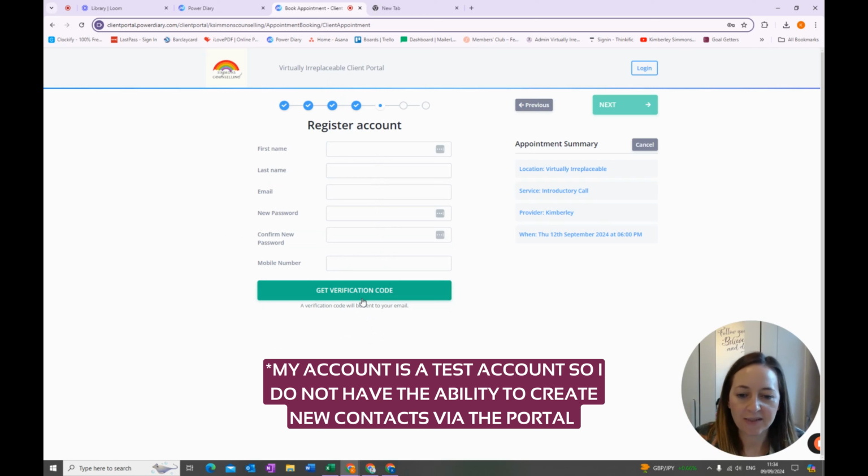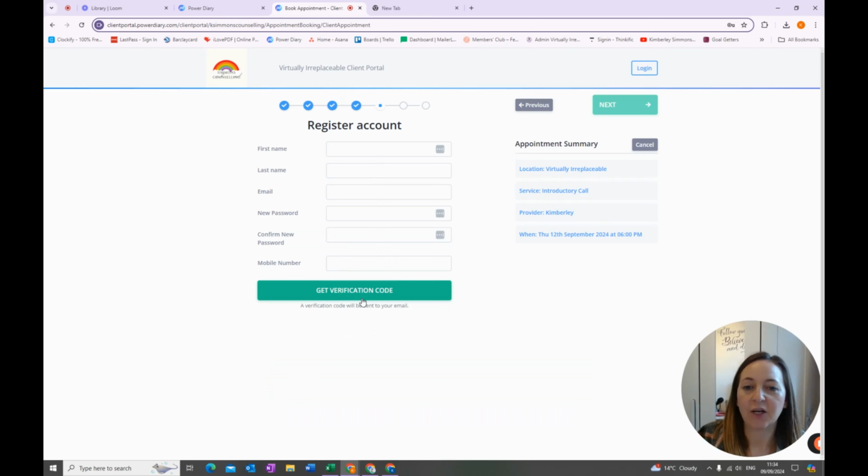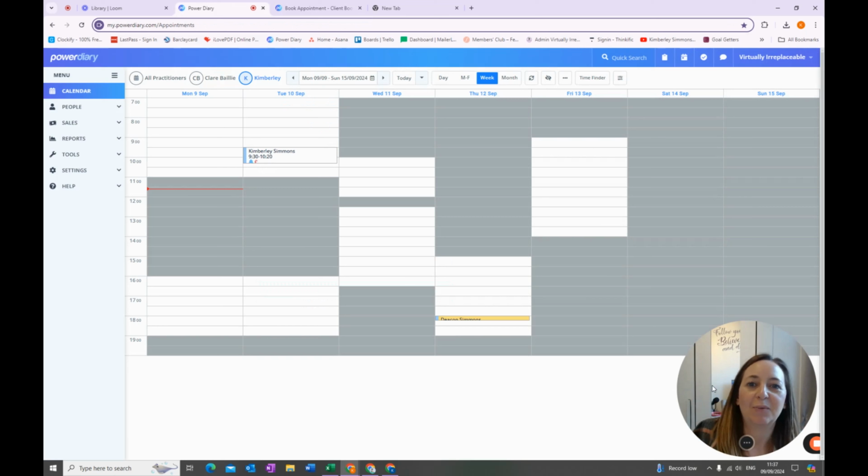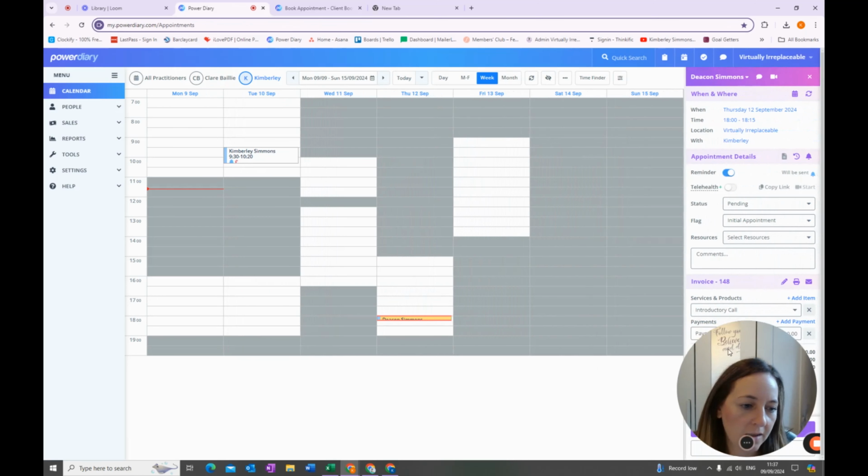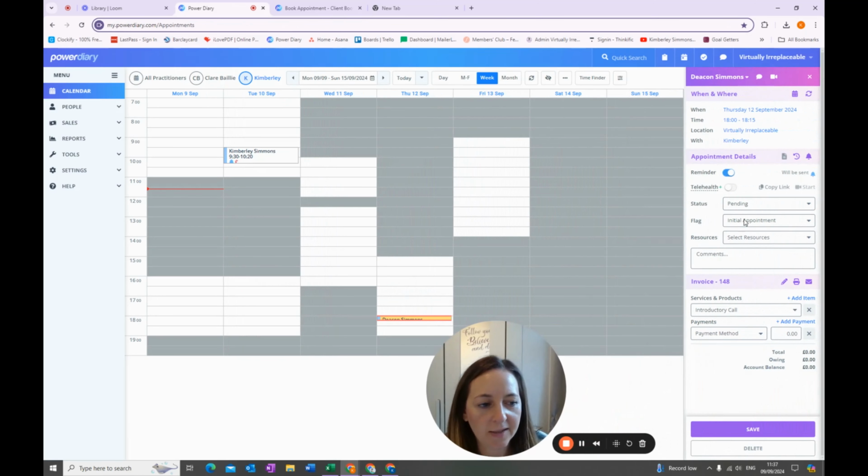A code will then be sent to their email, and then once they enter that code, the appointment will be booked for them. And all of the notifications that you have set up for yourself and for them, they will receive those, and you will then see the appointment booked onto your schedule. You will then also see the appointment has been added to your calendar, and as you can see here, it's been given the flag of initial appointment, and also the reminder has been set, so they will get a standard reminder for their appointment, 24 hours before the appointment as well.